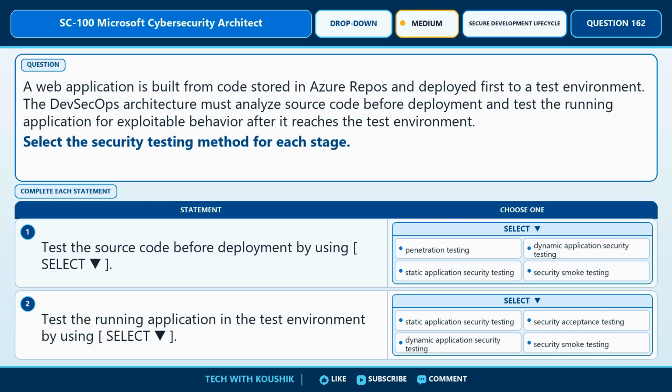Question number 162. Scenario. A web application is built from code stored in Azure Repos and deployed first to a test environment. The DevSecOps architecture must analyze source code before deployment and test the running application for exploitable behavior after it reaches the test environment.